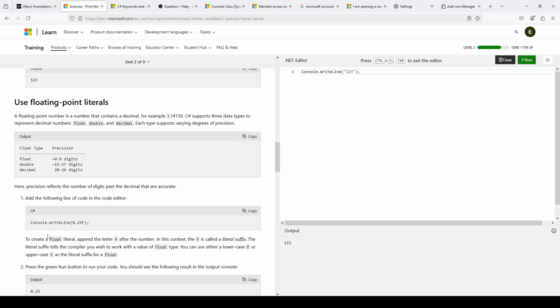So, the F is a character that determines the type. So we could do 0.25F.